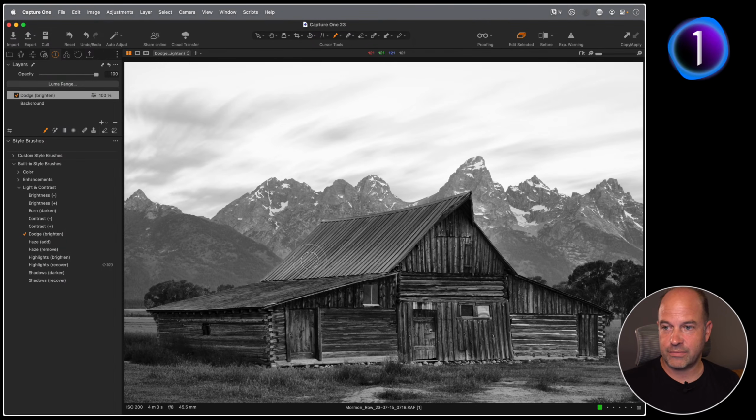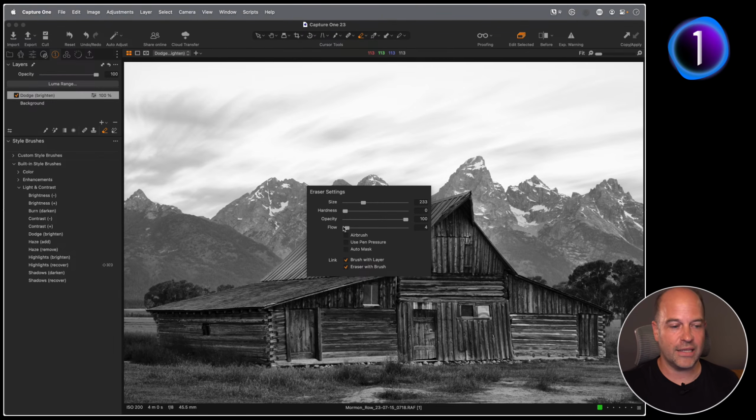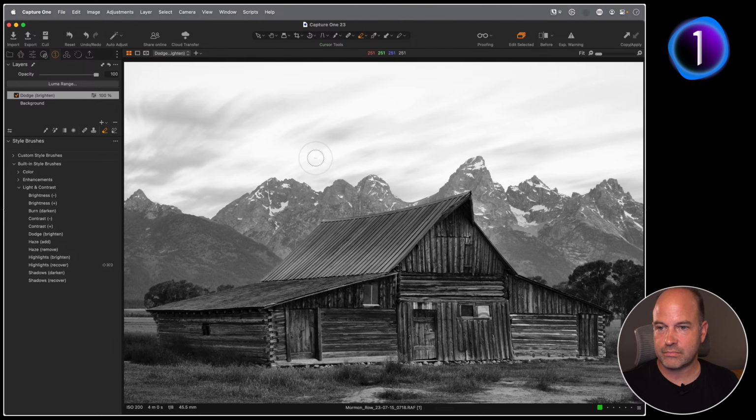If it's happening too fast, there are a couple of things we can do. We can go back to the eraser and just erase what we've done, or we could go in and take the flow down a little bit and so on.